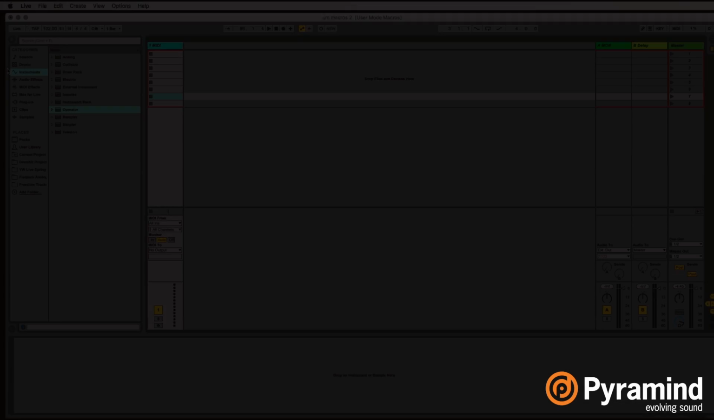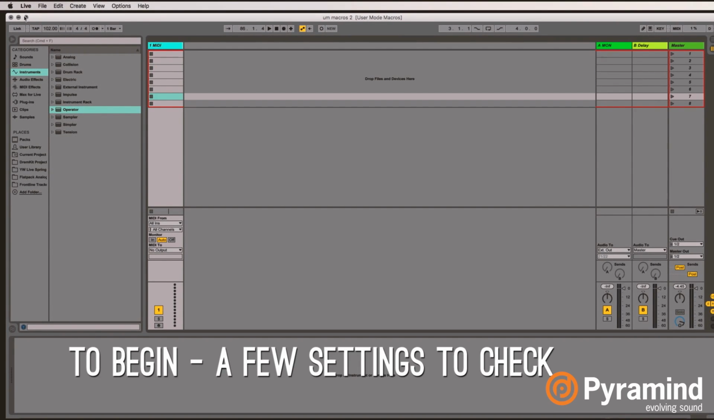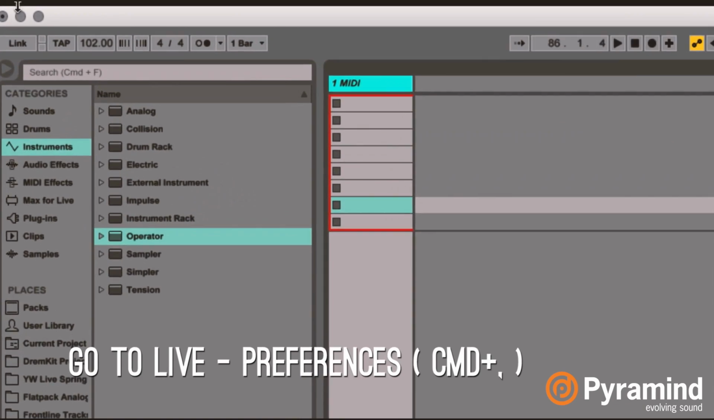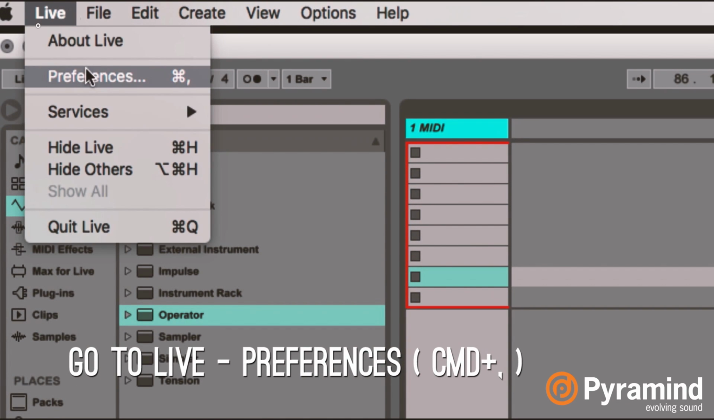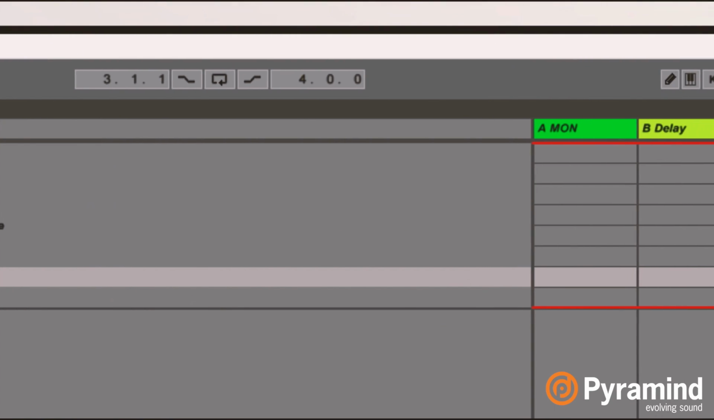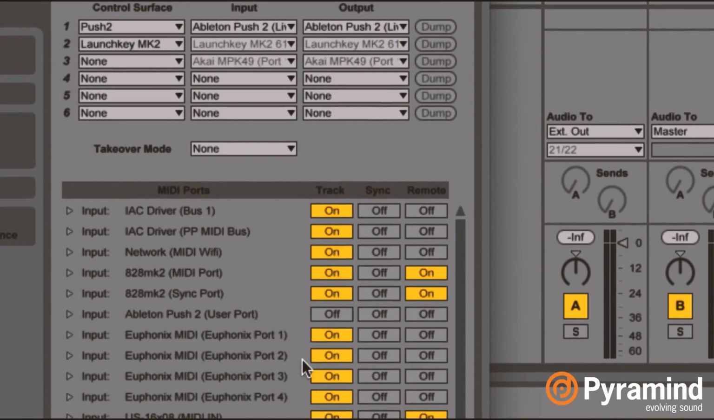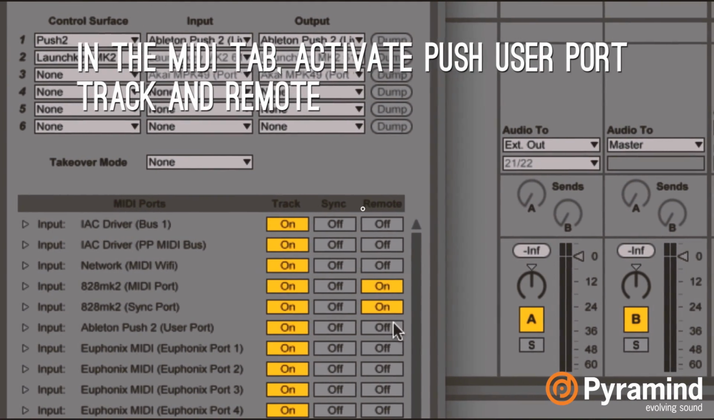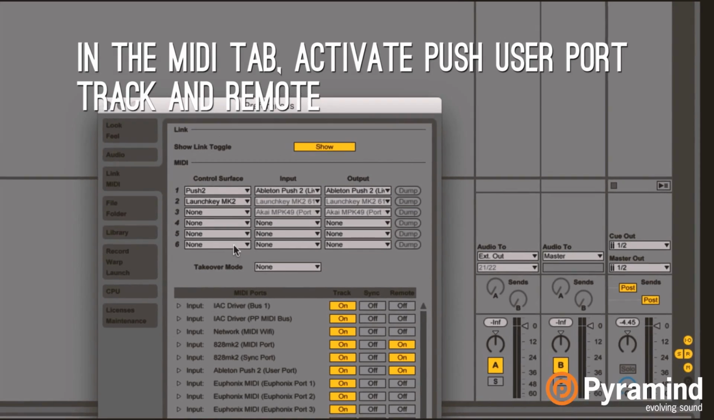Okay, to start our two-dimensional sound control with Push's encoders and user mode, we're going to check a few settings. First, we go to the Live menu and check the Preferences. You can also do that with Command Comma. We're going to go to Track and Remote for Ableton Push 2 User Port. Make sure that those are turned on.